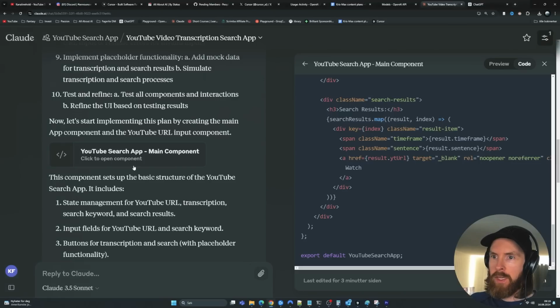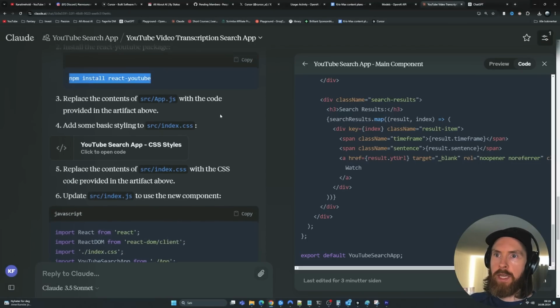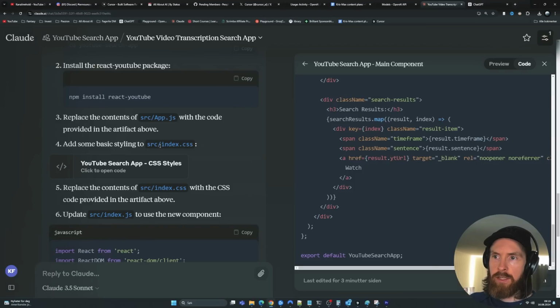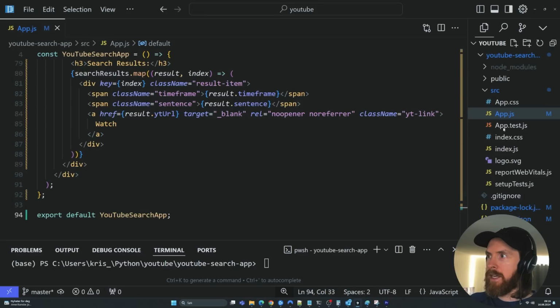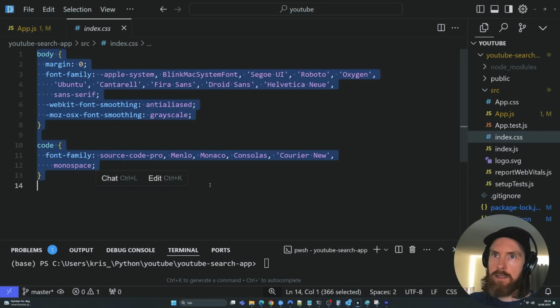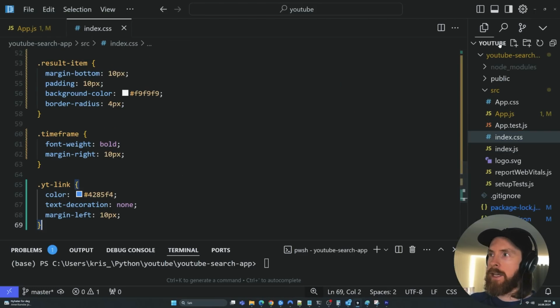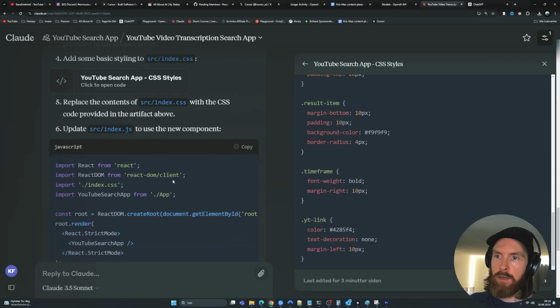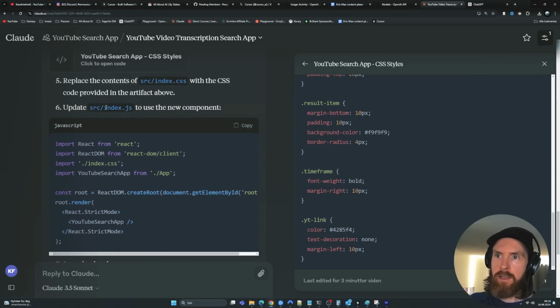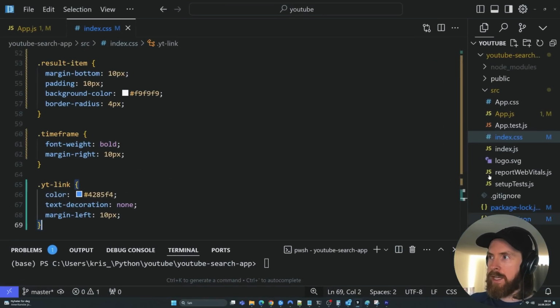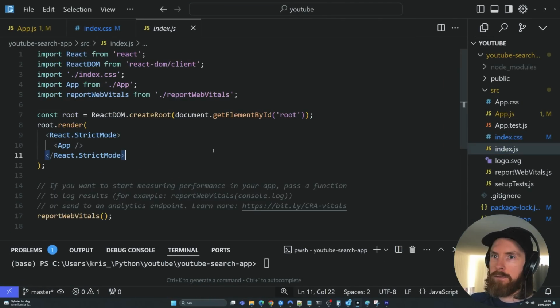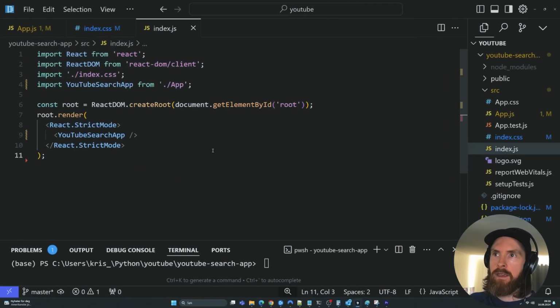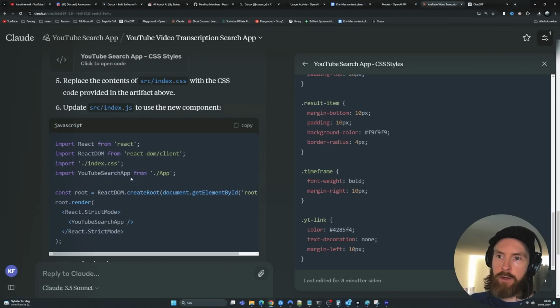Okay. Next step is to add some basic styling to index.css. So we can copy this, go back here, index.css. Let's replace that. Okay, save. Update index.js to use the new component. So we can copy this small script here, and we're going to find index.js. Yeah, here we can replace this, save. And that is the first thing we needed to do here.